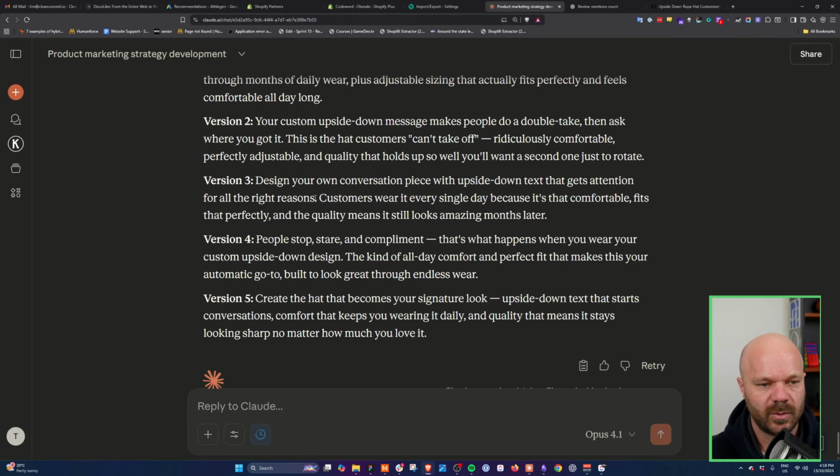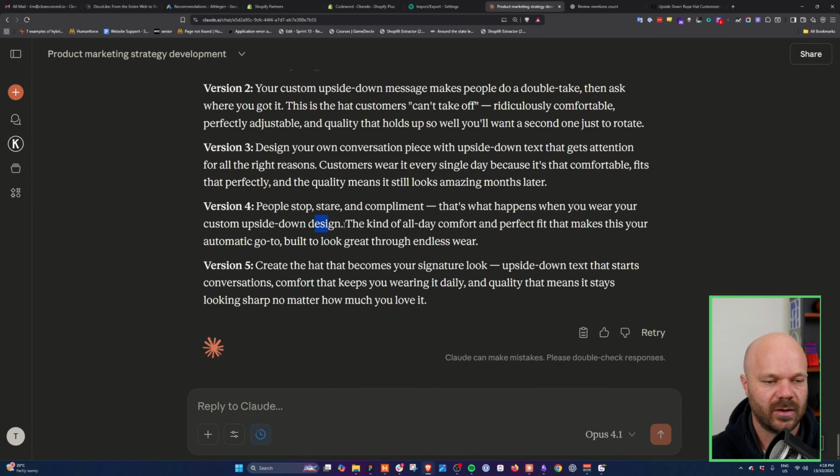Yeah, it's a bit too vague. Version 4: people stop, stare, and compliment. That's what happens when you wear your custom upside down logo. That design, can't read either. Create your hat that becomes your signature look, upside down text that starts conversations, comfortable, that keeps you wearing it daily, and quality that means it stays looking sharp no matter how much you love it.